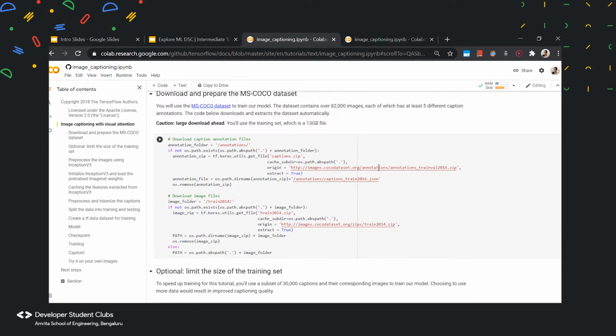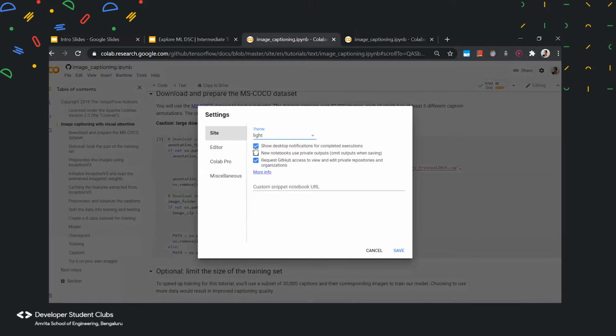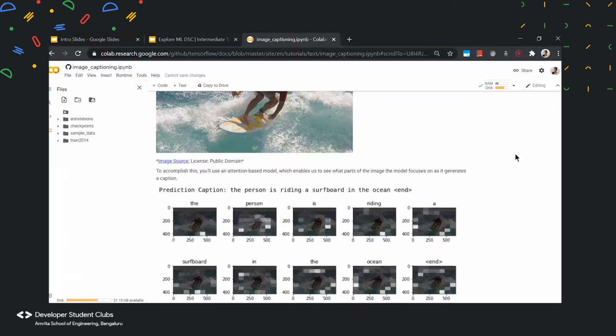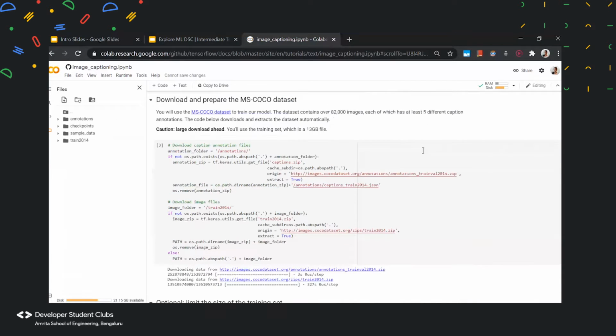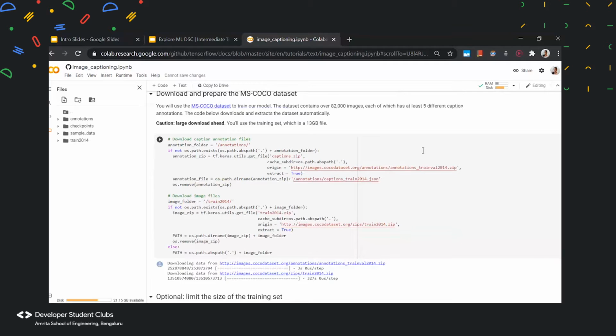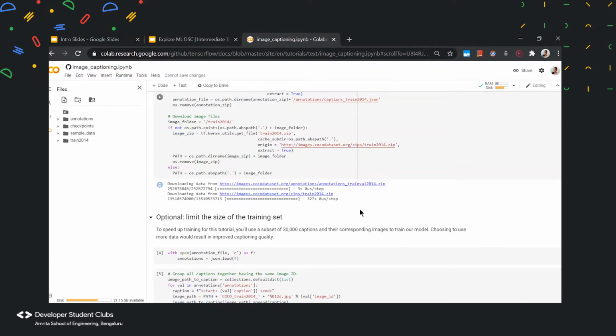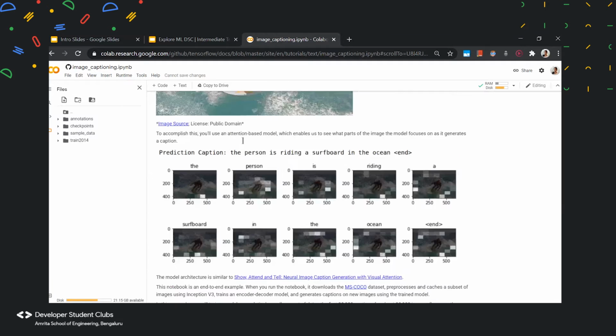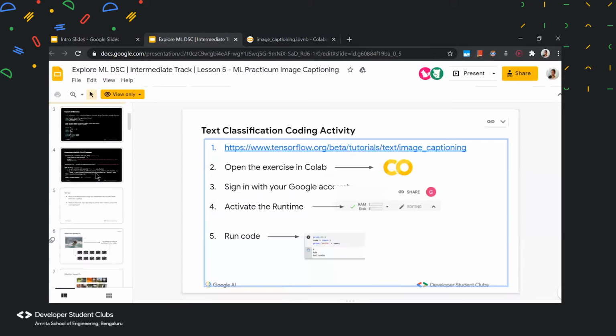Also, if you want to know if your entire notebook has completed its execution, if you're moving on to a different tab, you can just click on the settings and tick this option, that is, show desktop notifications for completed execution. That way you'd know when the execution has completed. I have already run the notebook, so that it's easier for us to go through it. At the end of the downloads, you should see this: two separate downloads done from two separate links. Let that keep happening, and we'll move on to the theory in the meanwhile.